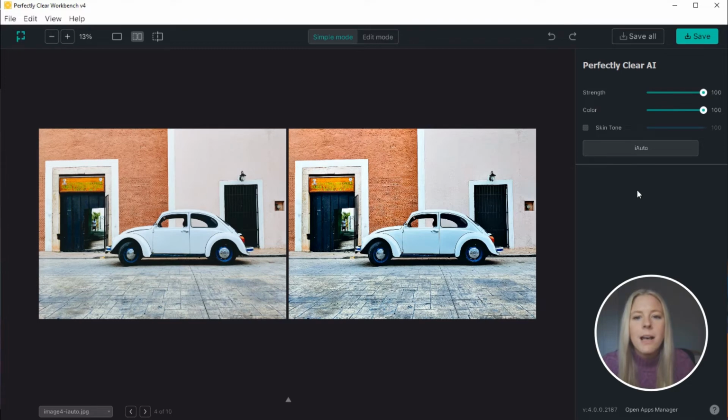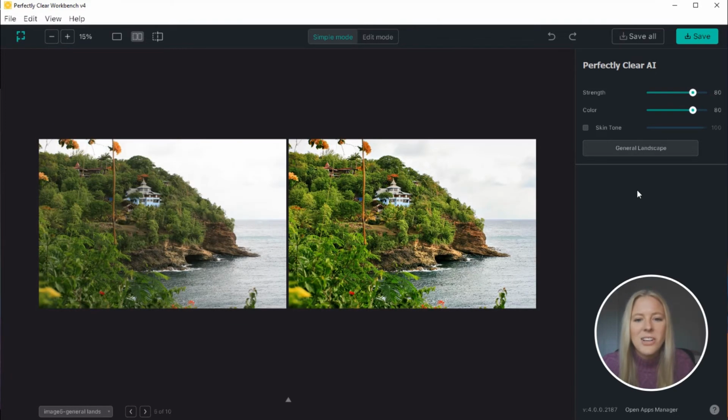Now we're traveling from Charleston down to Mexico, where Carlos, one of our amazing software engineers, lives. And this is our robust iAuto preset for images without people that don't fall into one of the other not people categories. This is our general landscape preset, which is applied to images of beaches, bodies of water, mountains, forests, cities, and buildings.